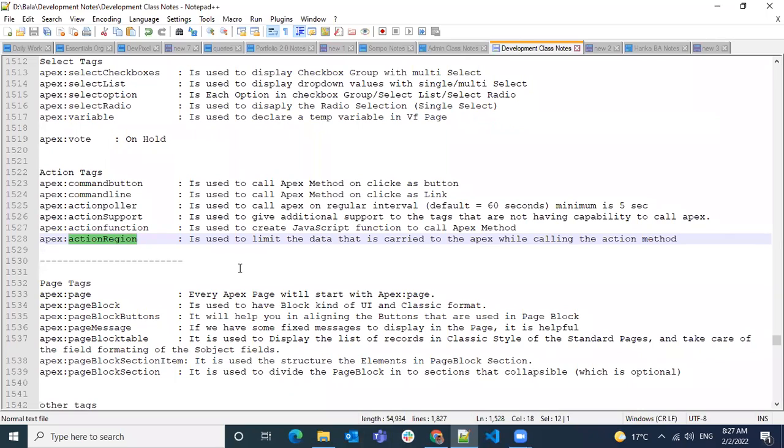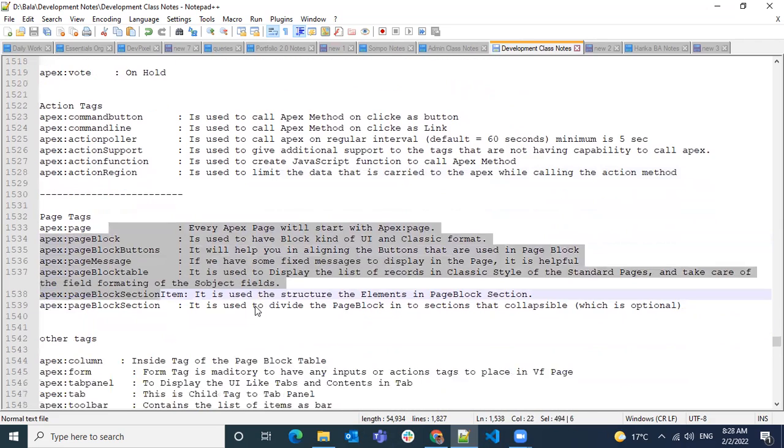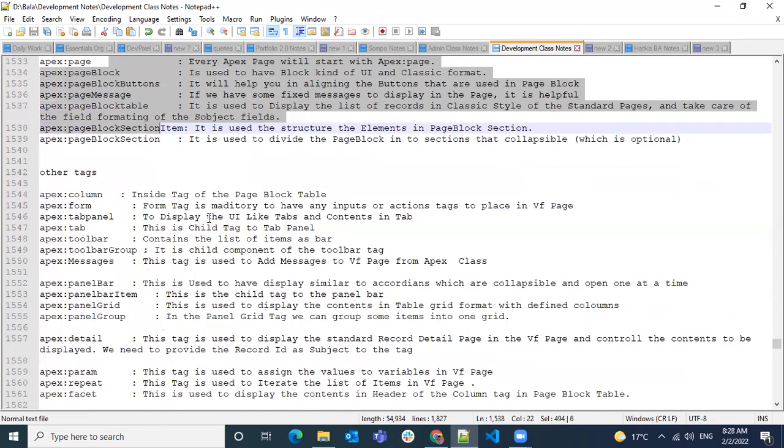Why? Because if you don't use action region, you're bringing the whole page along, which is a heavy load on the server. So action region limits the data that you're sending to the Apex server or Apex classes. And we have used all these tags in most of the pages.